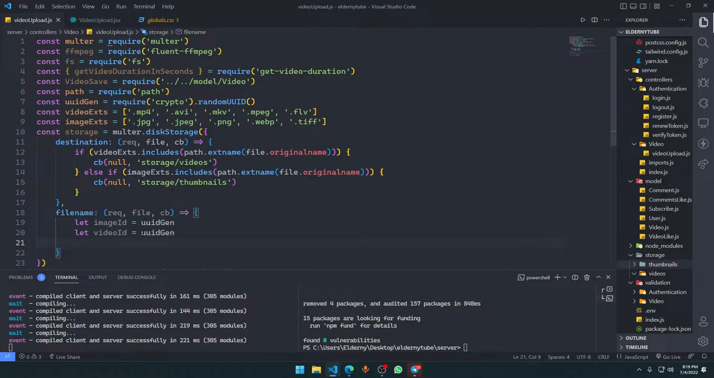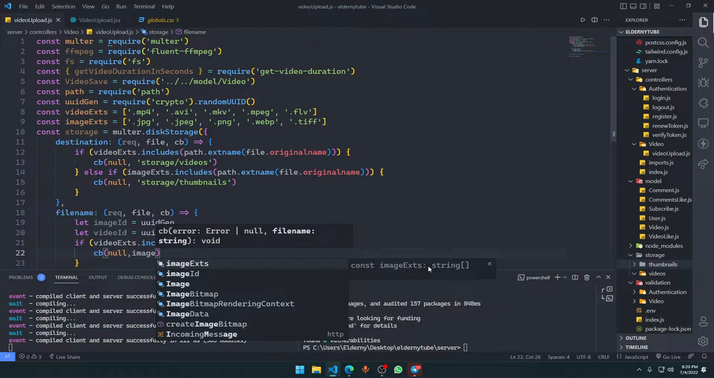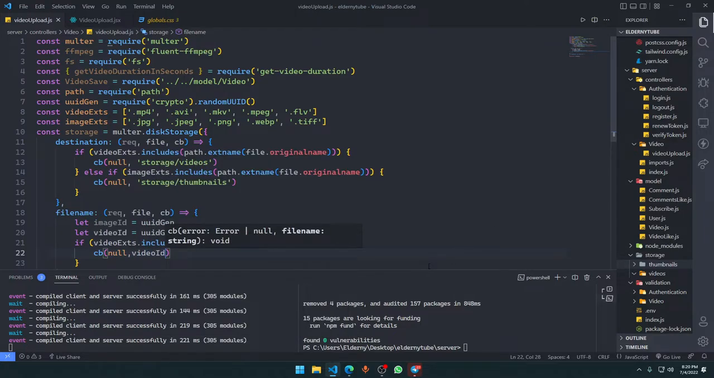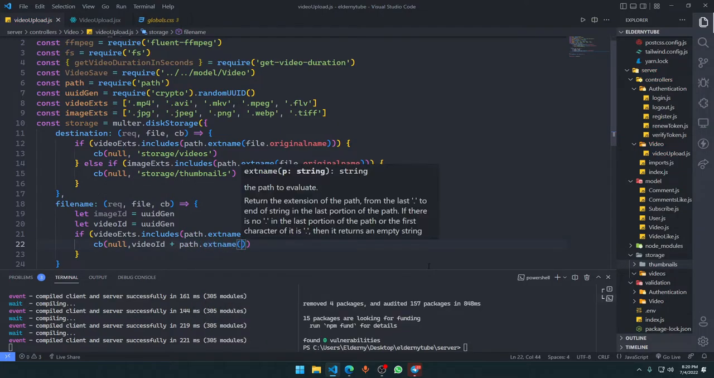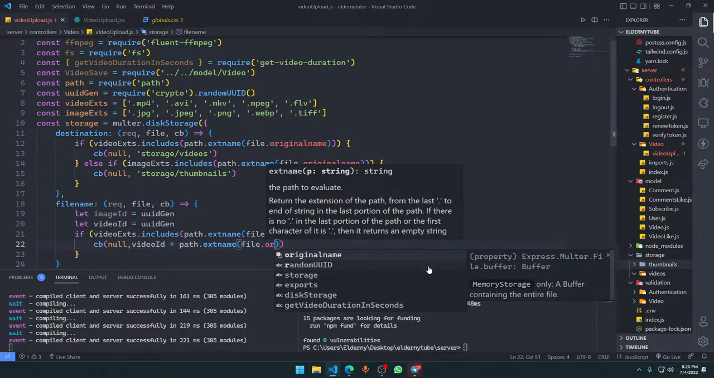So we'll say the same thing: if the extension's name includes that thing, what I want to do is a callback function, null. And now here we want to have our file name. That is basically going to be video ID plus our extension name, our file.originalname.